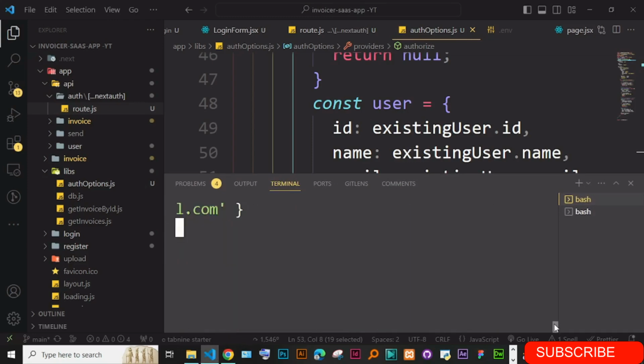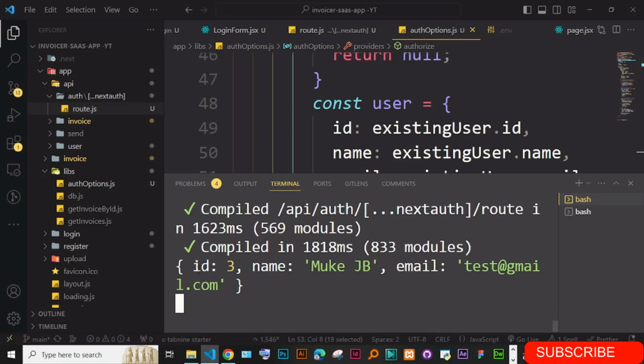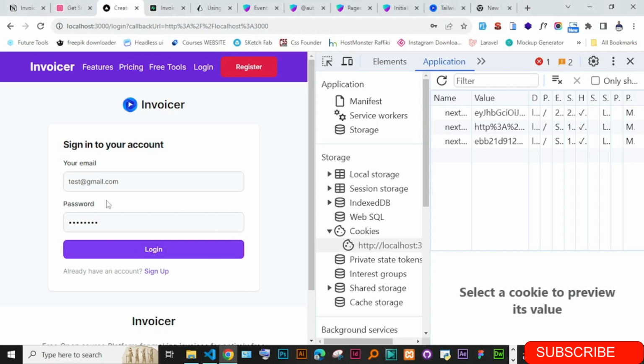We should have the user. Yes, so you can see the ID, a name, and then the email. So we are good. Now this data, after you have created it, is automatically put in the session. So what we just want to do is, how do we get the session? First of all, let's finish working with this one. It should clear the details and take us to the create invoice page.